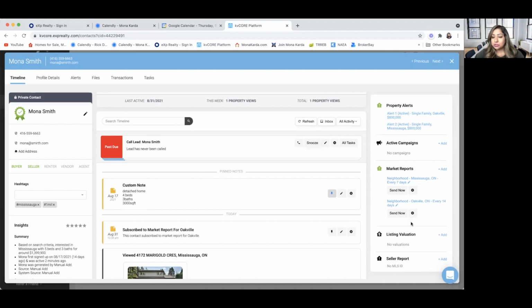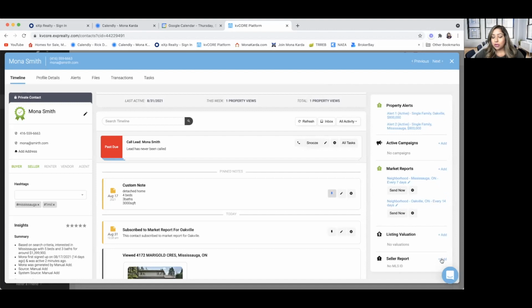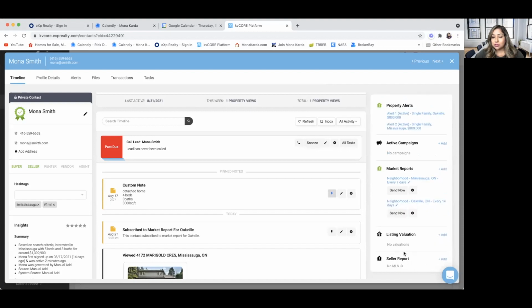You can also do listing valuation. So you can pick the property, search for the location and hit the unit. I haven't used this listing valuation just yet. And seller report, I'm not sure if they're using this in Canada or not, but I do know in the States they use both of these. Let me bookmark this part and I will find out some more information on it. But for now, I really want everyone to focus on the property alerts and the market reports, okay?